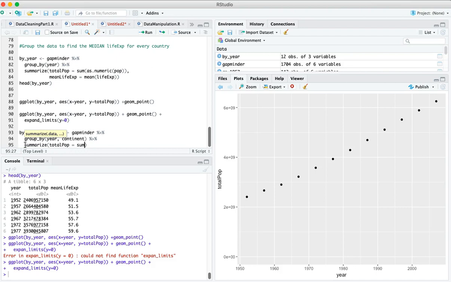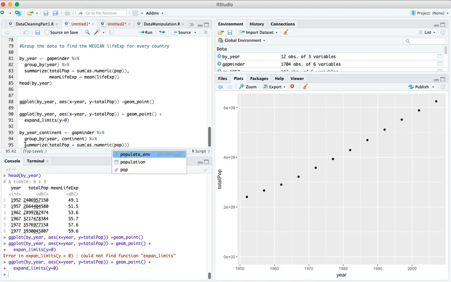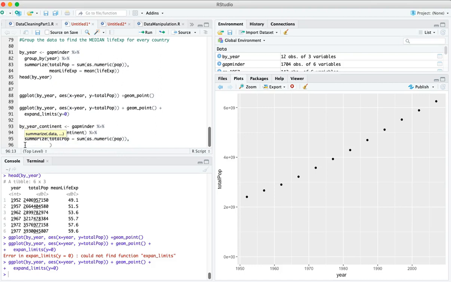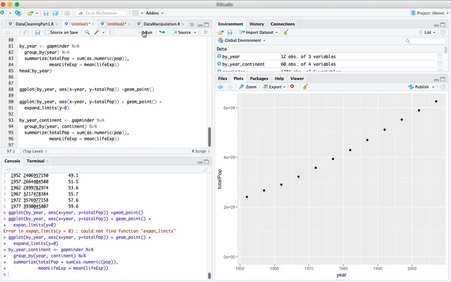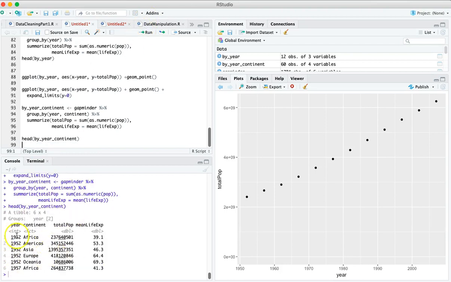So total population, sum as numeric, and pass that the pop, and then the mean life expectancy, just as we've been doing, the mean of life expectancy. All right, and then we'll go ahead and run that, and we don't see anything, which is exactly what we would expect. So we'll inspect it and make sure that the by_year_continent looks how we would have expected. And that's exactly what we were hoping for.